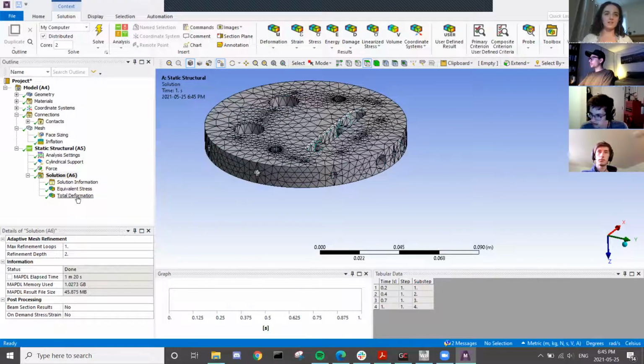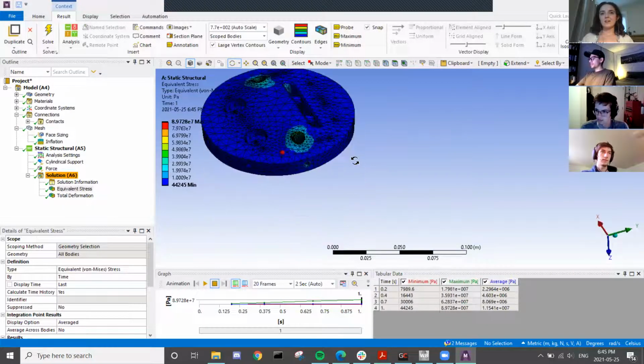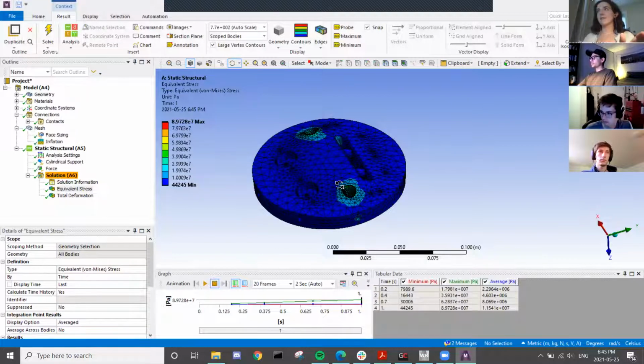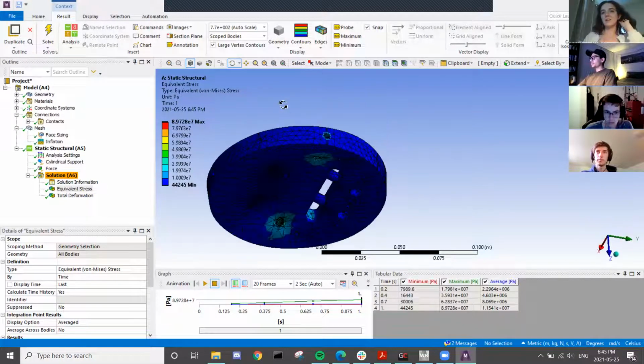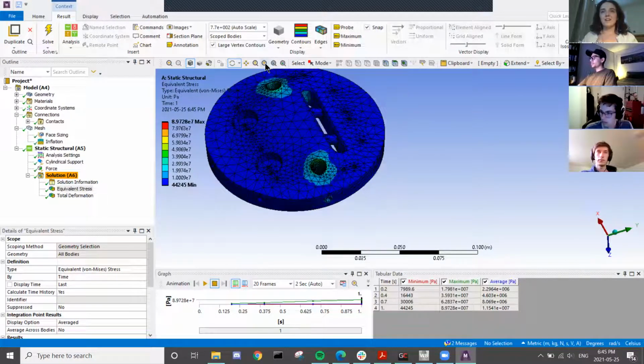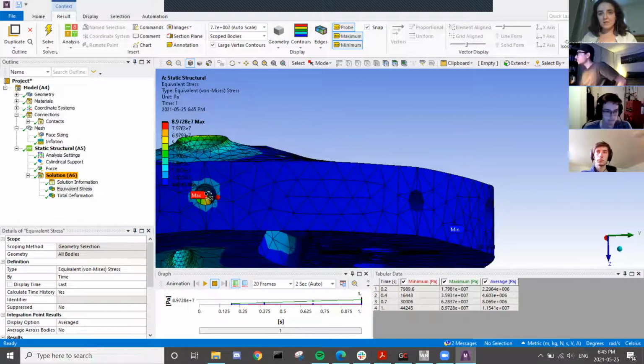Okay, mine's already loaded. So actually, when I ran this, I just ran it with half the load because we had it mixed up, so I did not actually see this result. There you go. Up here, if you want to probe, it'll tell you what the stress is, in pascals, at any given point. You can also get maximum and minimum. This is what I got last time too. The maximum is right in this radial hole.